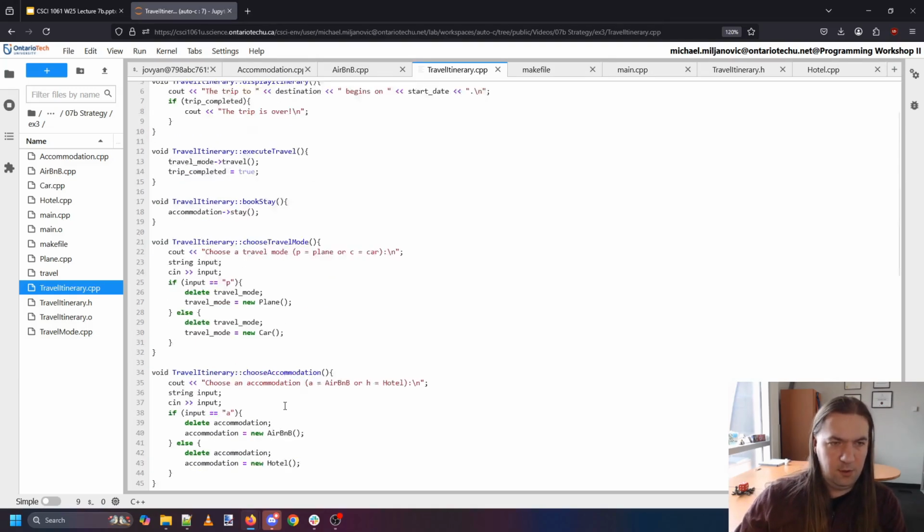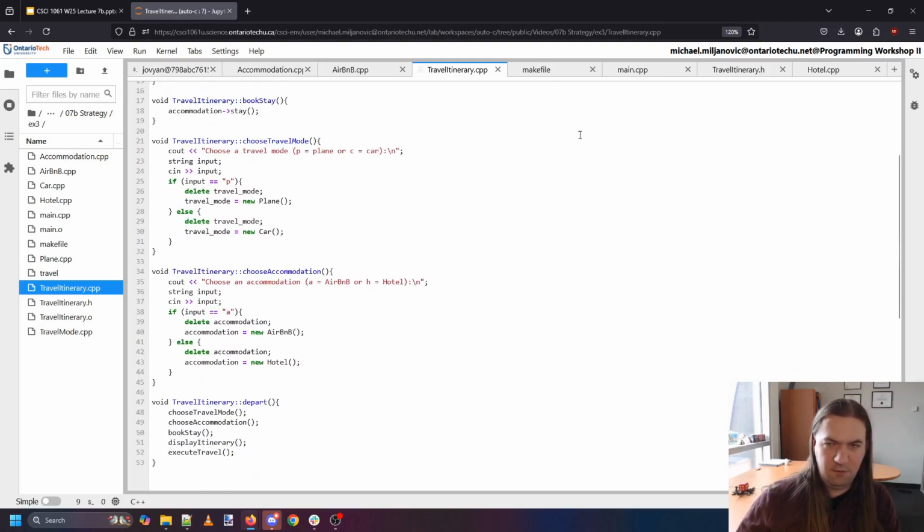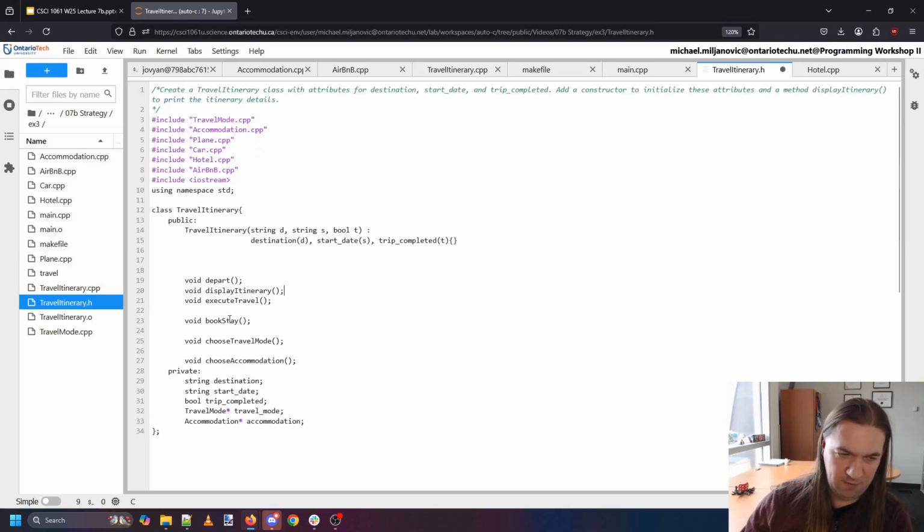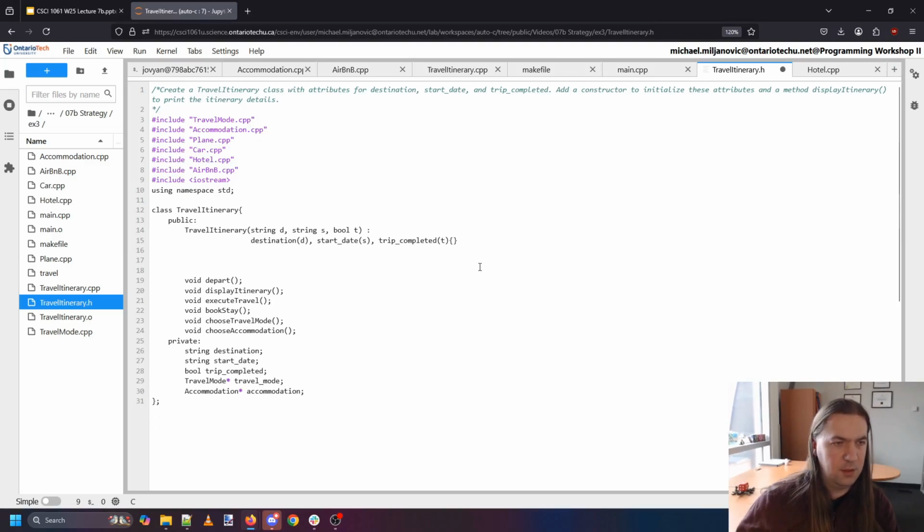Okay. So I have all these functions now for my itinerary, which means I don't have to have quite as much in my main function because it's actually all been stored here. My mistake. I've been putting all this into example 3. So I think that's okay.